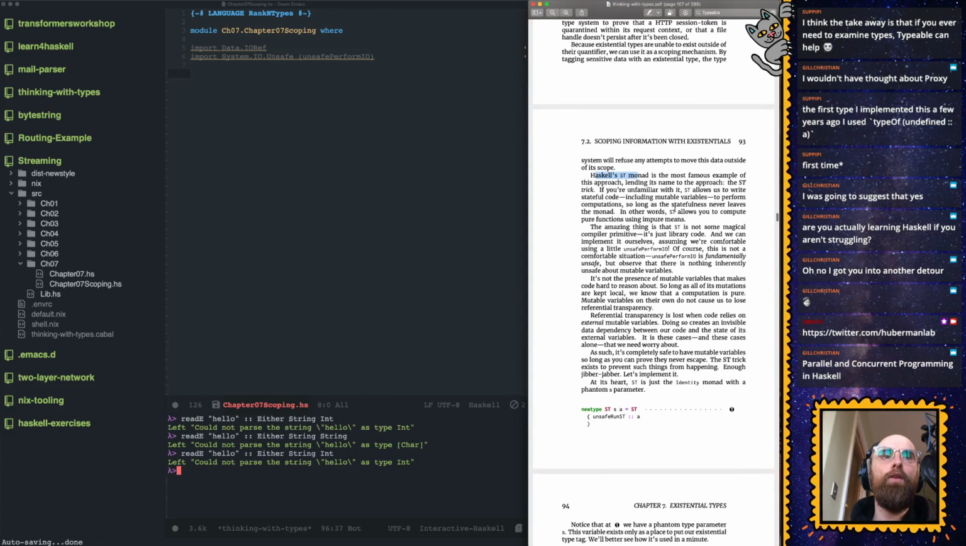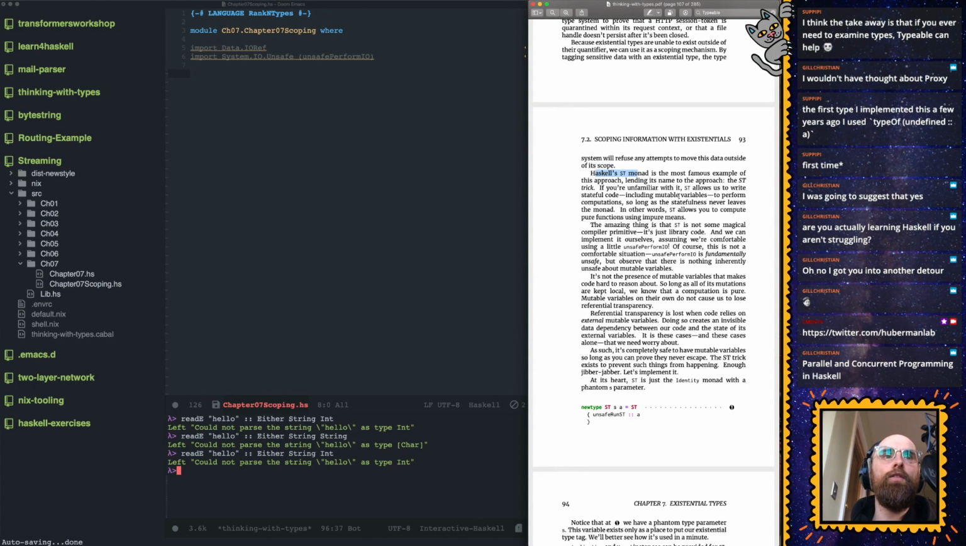Haskell's ST monad is the most famous example of this approach, lending its name to the approach, the ST trick. If you're unfamiliar with it, ST allows us to write stateful code, including mutable variables, which is what you tend not to do in Haskell at all. But the idea is if you keep it wrapped, so this is what I was going to say, you can perform computations so long as the statefulness never leaves the monad. So yes, you're getting this statefulness, but the safety comes from the fact that it won't leak outside of the monad. So in other words, ST allows you to compute pure functions using impure means.